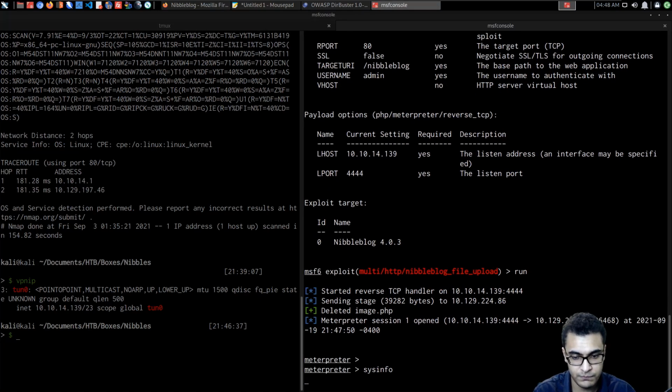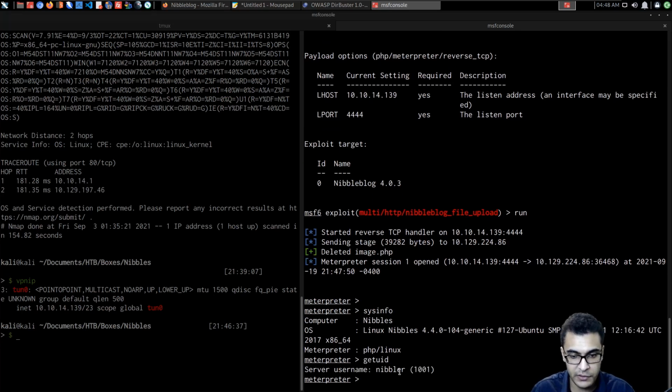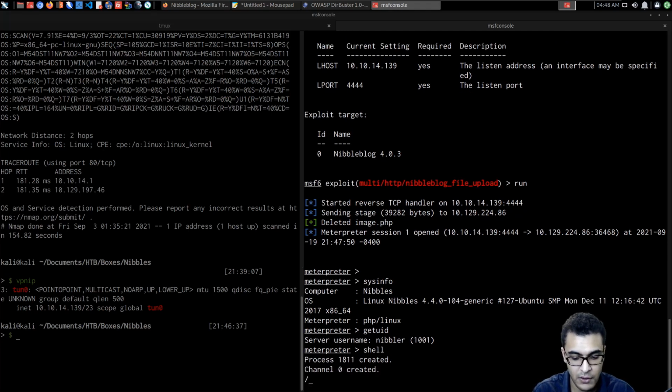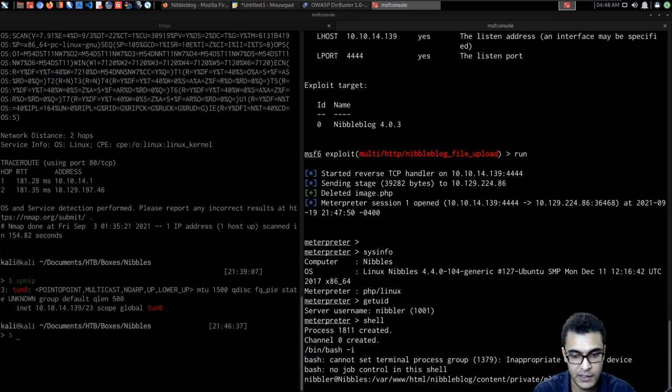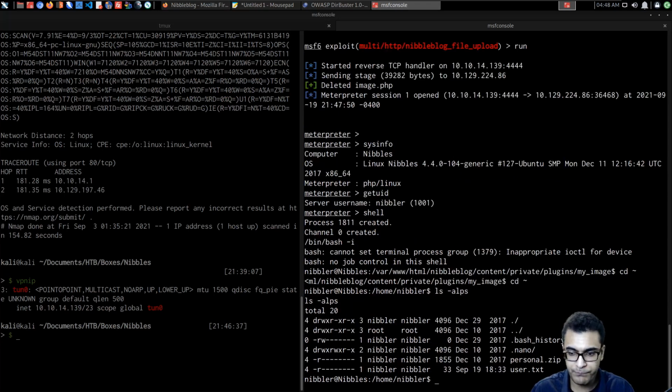So sysinfo. We can see it's a Linux box, obviously, and it looks like it's running Ubuntu, and the name of the computer is Nibbles. Get user ID. We're currently the user nibbler. All right, so I'm going to open up a shell session here, and I'll just spawn a bash session. So bin bash I. So we don't have any job control. That's fine. Let me head over to the home directory, list out the contents here.